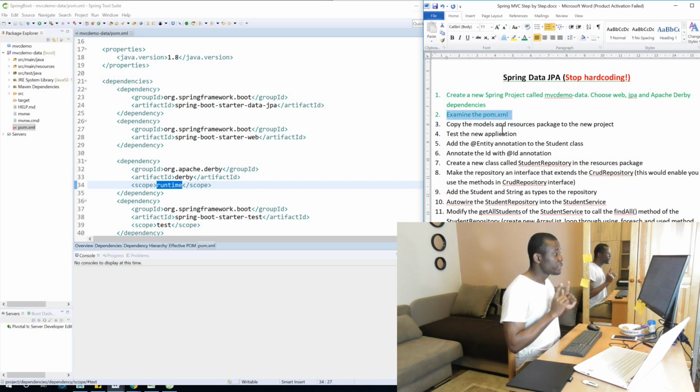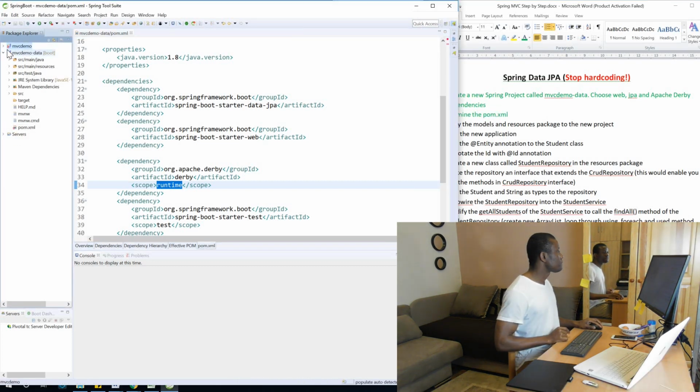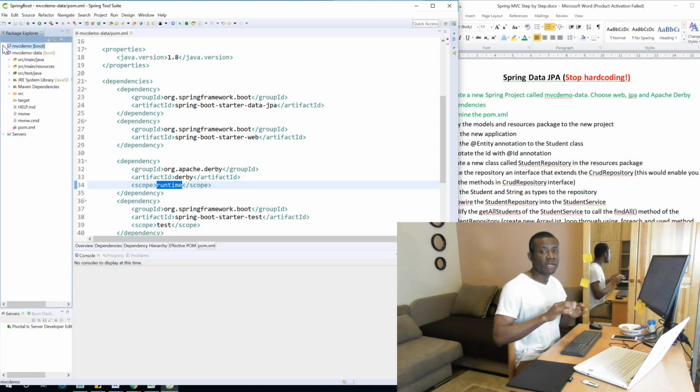Copy the models and resources package to the new project. So now we don't need to write the student class, which is the model. We also don't need to write a new controller, so we can use the same controller we have in these applications. So let me copy them across. Because what we simply want to change is how we access data. So instead of hard coding the list of items, we want to use JPARepository to access this data.